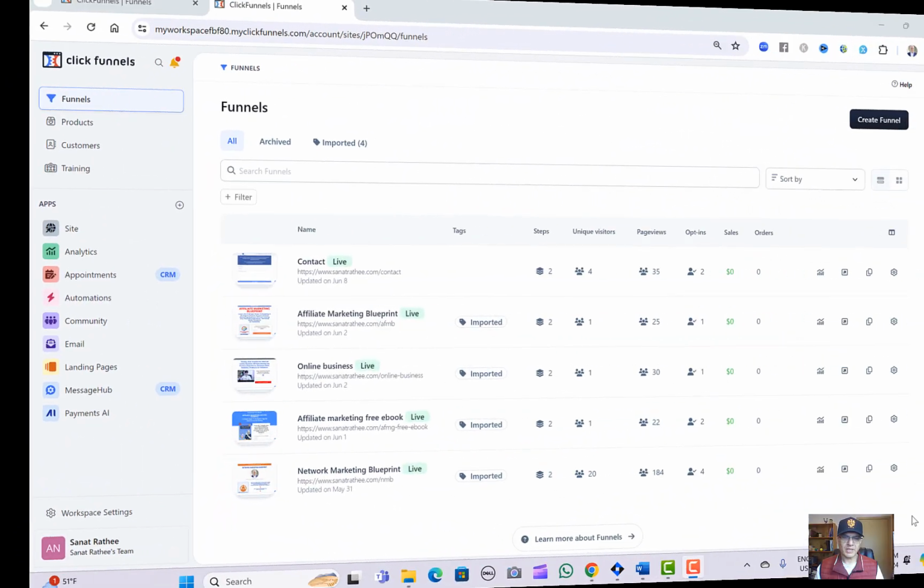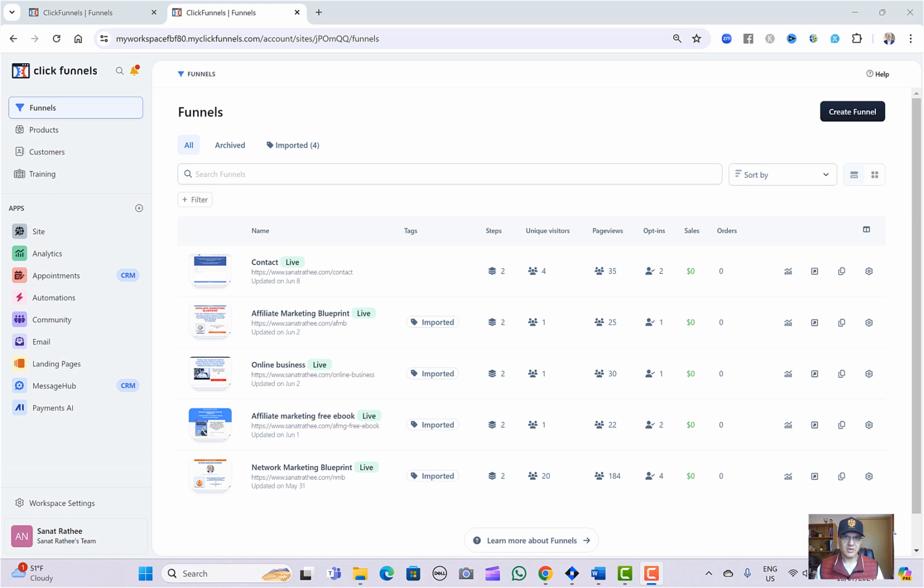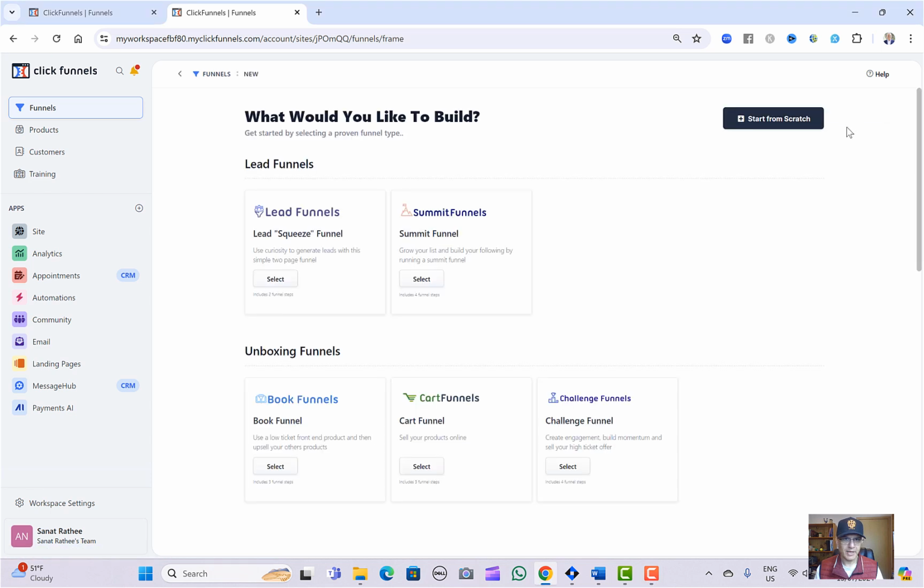So I'm now going to jump inside Clickfunnels and show you how to create a landing page. Alright, so we're inside Clickfunnels now. To start creating a landing page from scratch, the first step is to come to the top right here and click on Create Funnel. So I'm just going to click on that.